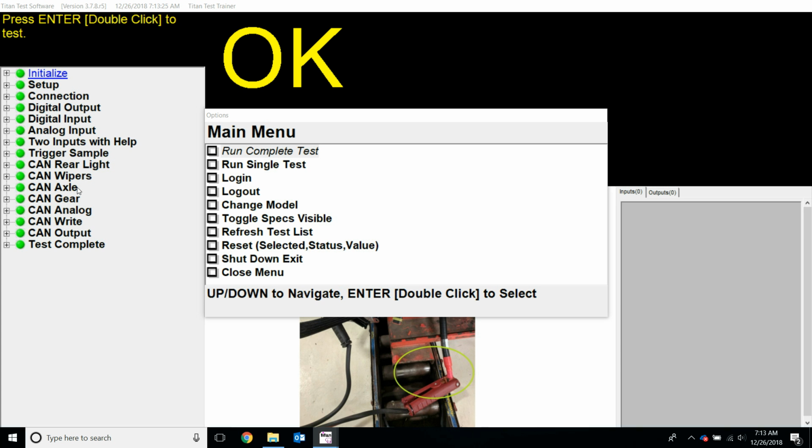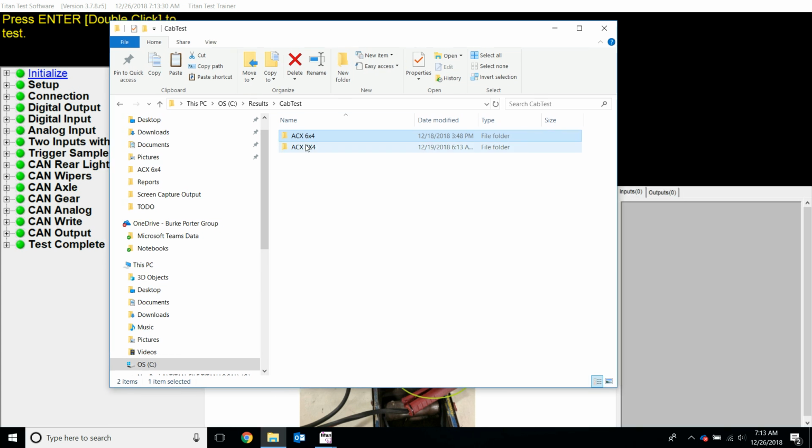Right here, I'll show you a folder where I stored some of the data. In this case, I've just put it in C results cab test. Here you can see I have a couple different models where I've been saving data, and we did it by model in this case. Normally you could do it by model or by serial number or maybe put them all in one file and not split them by model. It's pretty much up to you.